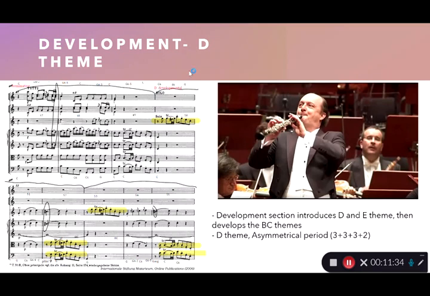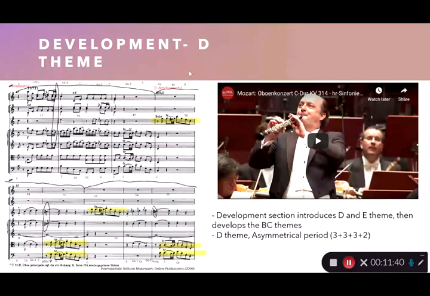All right, so we are at the development section now. The double exposition goes by pretty quick because we just hear that first A theme. So about the development section, we're going to hear 2 new themes introduced. Those are the D and E themes. And then after we hear those themes, the B and C themes are just going to be developed upon. So I'm just going to play the D and E themes because we've already heard the B and C themes.